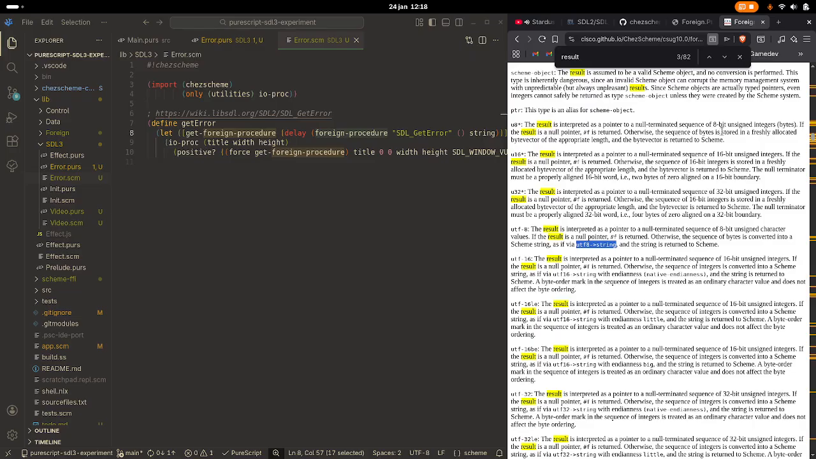Otherwise, the sequence of bytes is stored in a freshly allocated byte vector of the appropriate length, and the byte vector is returned to Scheme. Okay. Otherwise, the sequence of bytes is converted into a Scheme string, as if via UTF-8 string. Okay. It's a little bit vague and ambiguous here, but I'm going to assume that this works the same as this.